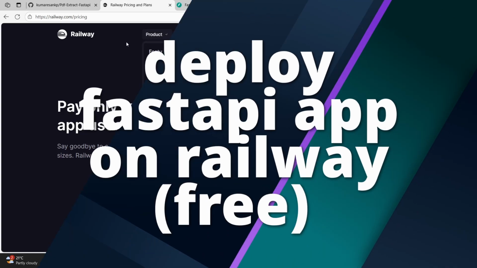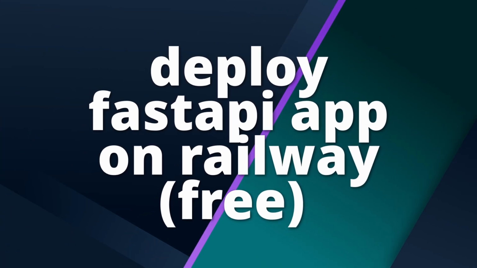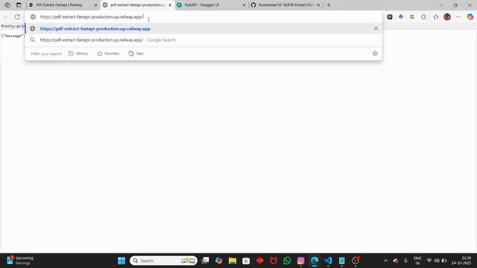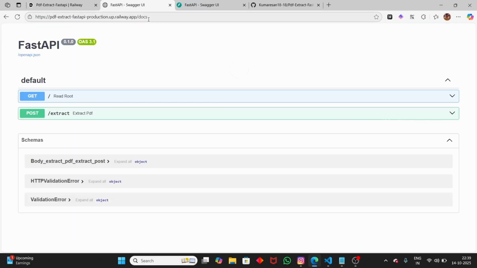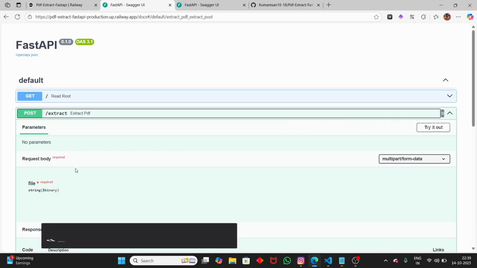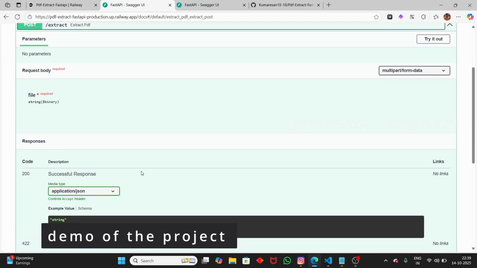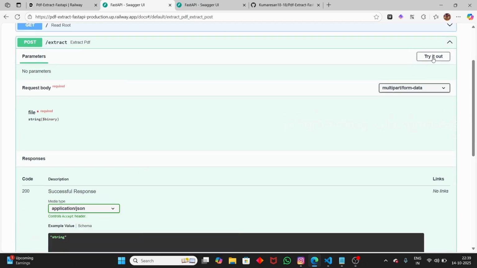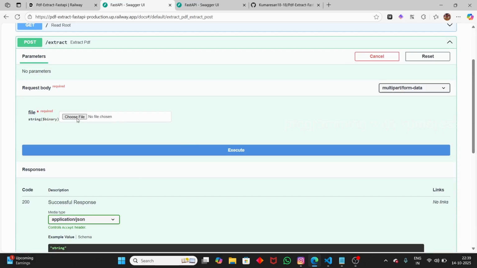In this video, let us see how to deploy the FastAPI application on the Railway platform. Here you can see I have a sample FastAPI project, and I have just a single route, that is the extract route. If you pass a PDF file to this route, it will give you the extracted content from the PDF. Basically, it is a PDF extractor. So let us see how to deploy the FastAPI project on railway.com.